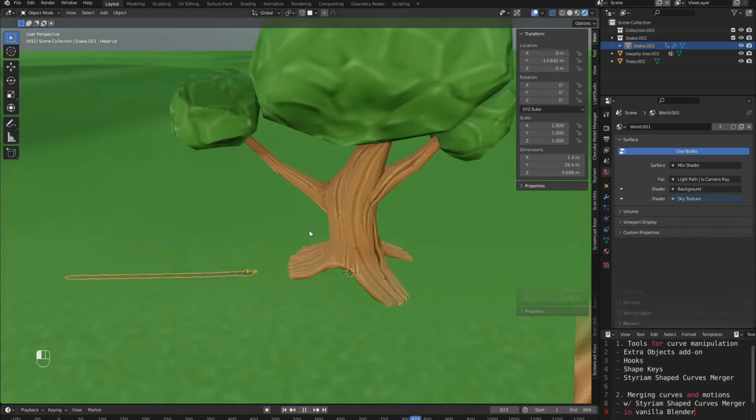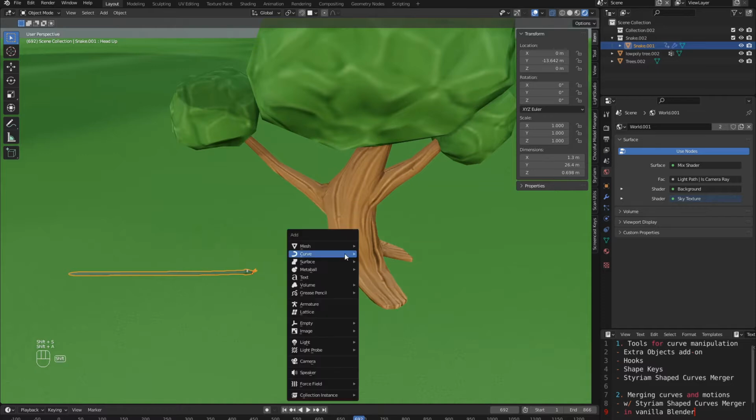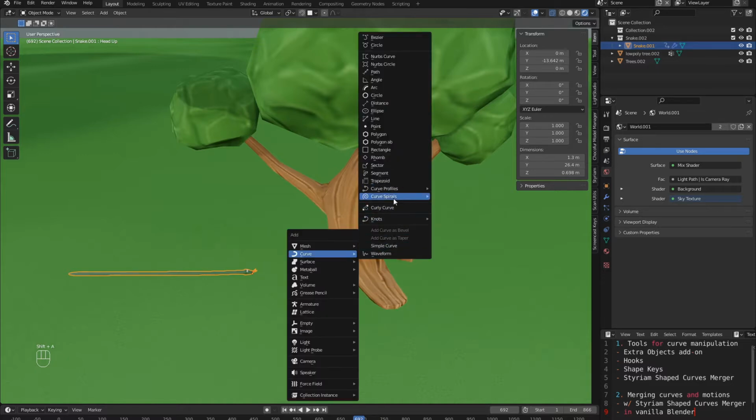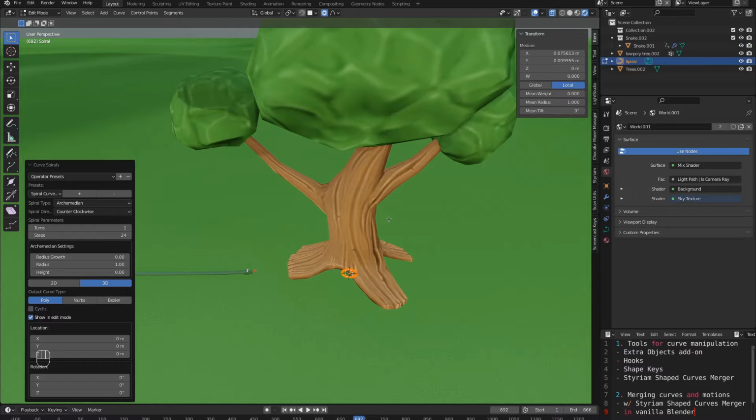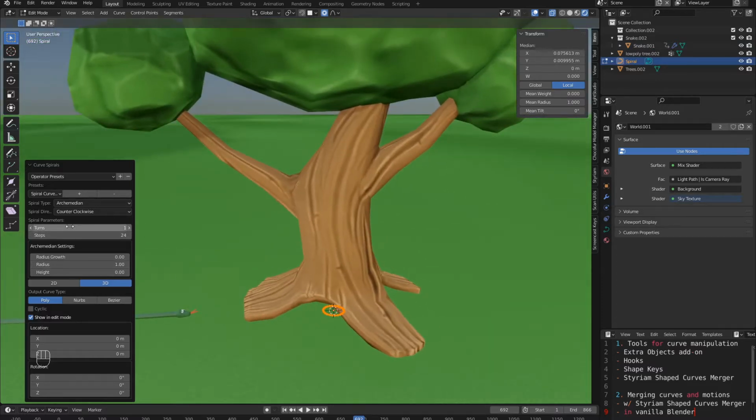Time to create curves. Let's start with the spiral around the tree. As a base, I'm using Archimedean spiral from Extra Objects add-on. In this part of this video, I am making paths for the snake to follow. In other words, I'm preparing the scene to start joining animated curves. If you are interested only in the following part, you can skip this chapter.